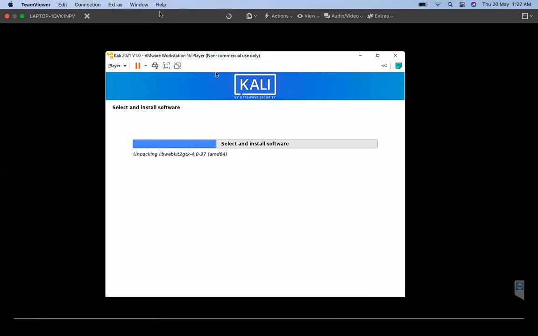Right now, Kali is installing all the required software by downloading it from the servers. So we need to make sure to wait for some time. Also make sure that you have an active internet connection so that you do not face any issues.